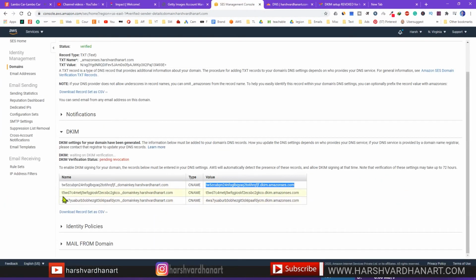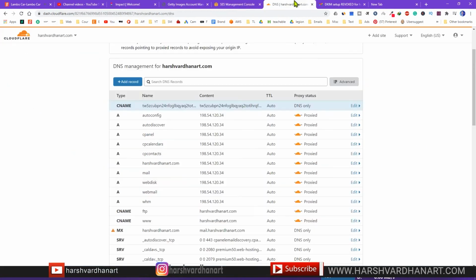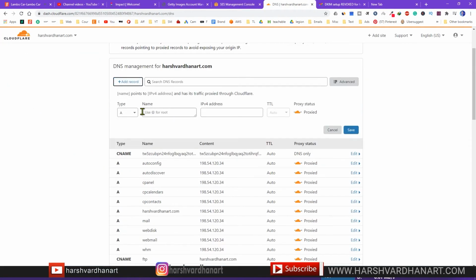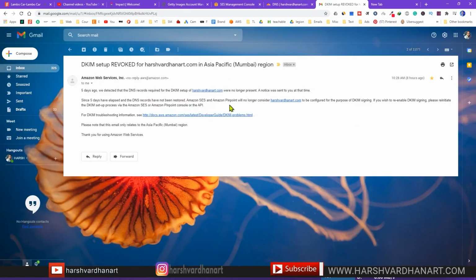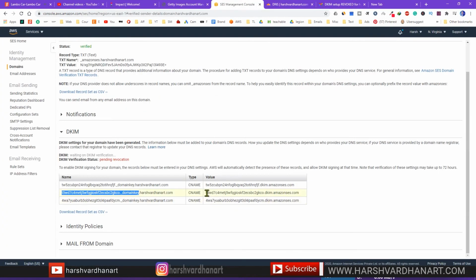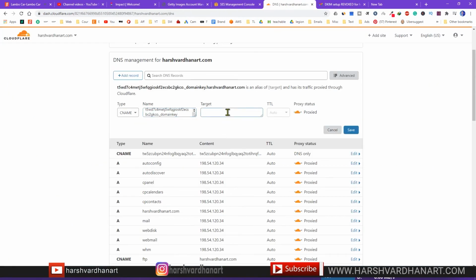Similarly, go back and copy all of these other values before your domain and just click on the add and choose the CNAME, paste the value. So by doing this, you have to just copy all of these 3 values similarly and press save.